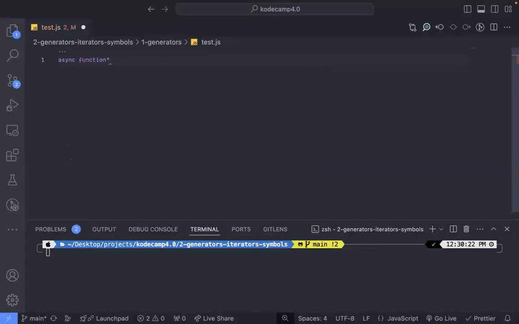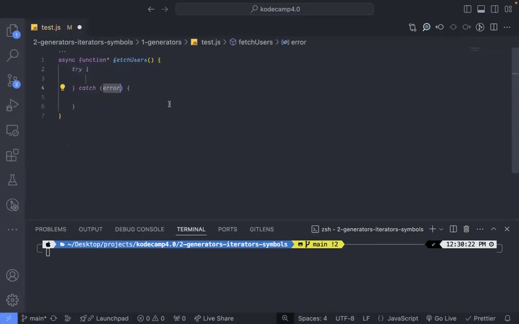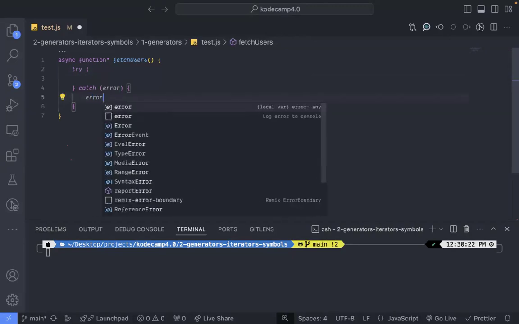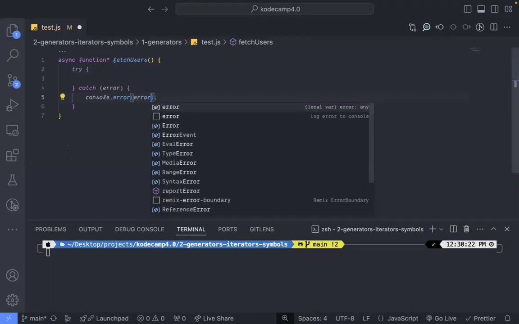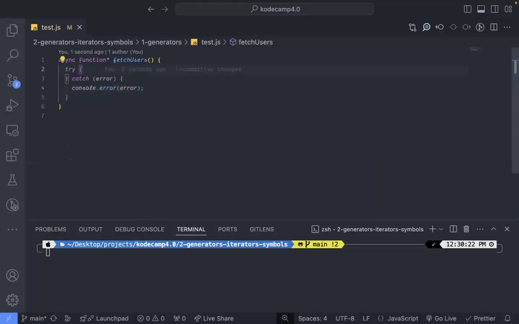Always remember that there must be an asterisk after the function keyword, before the name of the function. So we have function* fetchUsers. Since this is not a promise, we must handle errors with try catch. In the catch block, this is where we log errors. We simply log the error to the console with console.error, "Oops, error". And in the try block, this is where we implement our data fetching logic.